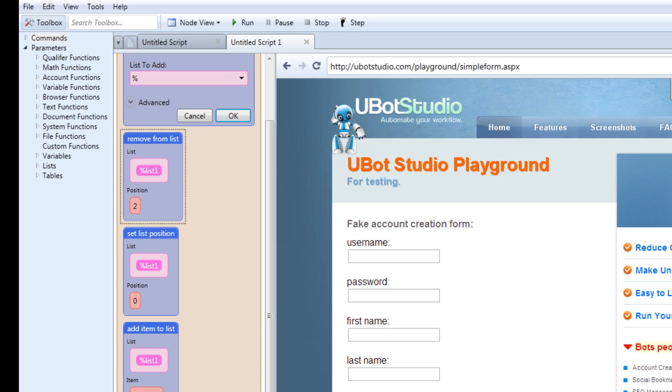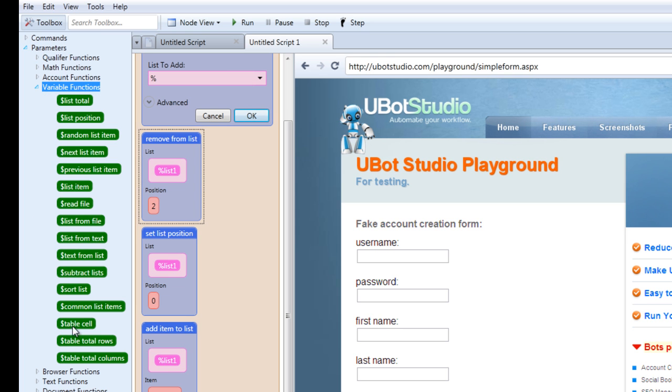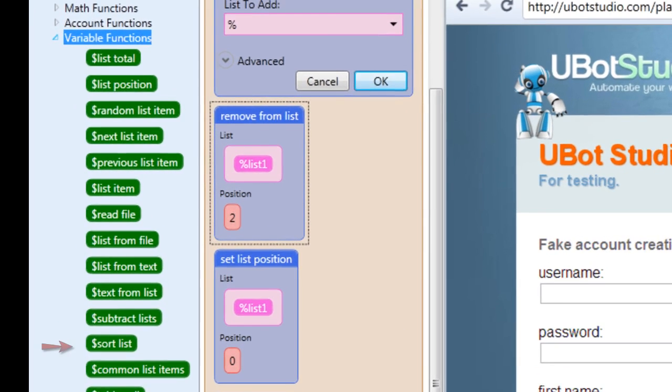So let's talk about some of the functions that you can use to interact with lists in UBot Studio. The functions for interacting with lists are found under the variable functions. Most of the functions under that tab can interact with the add to list commands, like add list to list, add item to list, with the exception of the functions that work with tables, which are clearly specified under the variable functions. The table cell function, the table total rows, those are there specifically to work with tables, as you can already tell. You can sort items in a list with the sort list function.